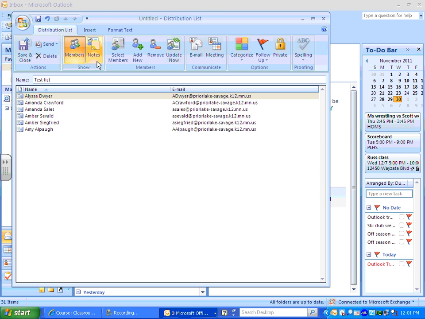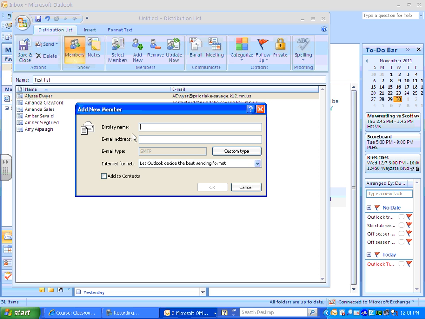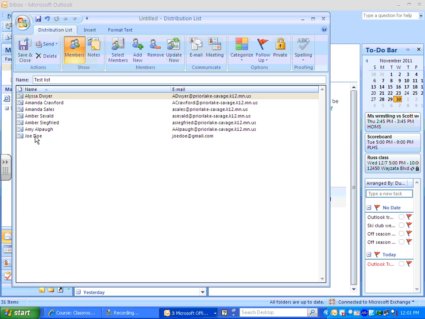Now, if you want to add members that are not part of our global address list, just click Add New, and you can enter these people in. I'll invite Jane's brother, Joe, joedoe@gmail.com. Now, Joe Doe is going to be part of this distribution list, but he's not going to be in my frequent contacts list. So if you wanted to email Joe Doe individually, you also have to add him to your frequent contacts.